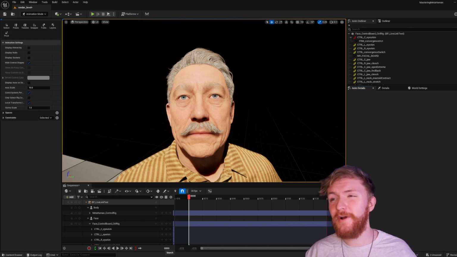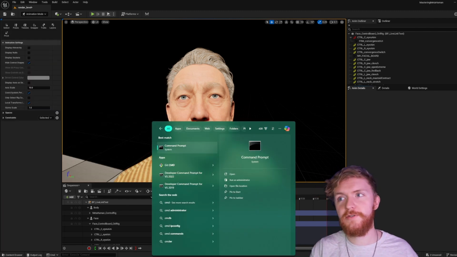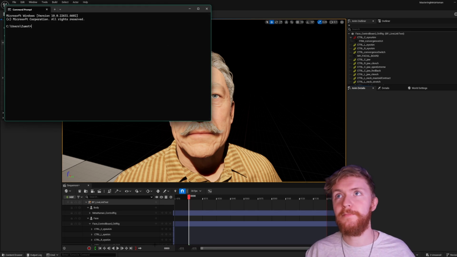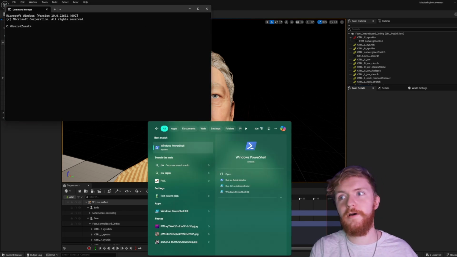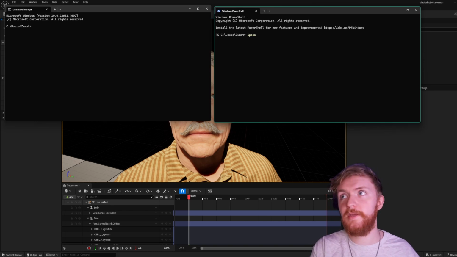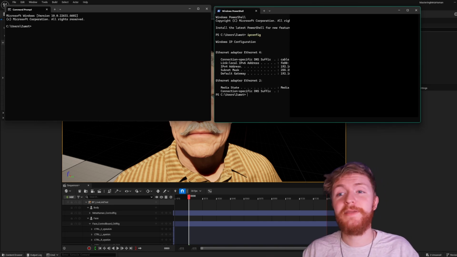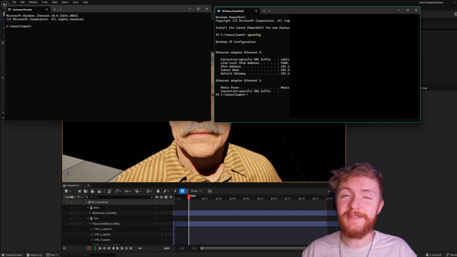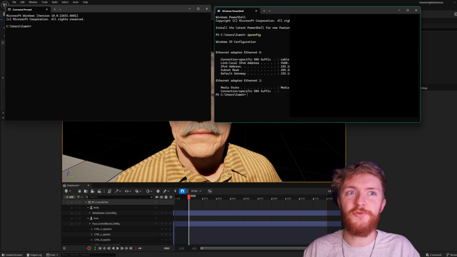Now from there, if you're on Windows, what you can do is go to CMD to open up a command prompt, or go to PowerShell. You could type in ipconfig, and this will display your IPv4 address. Be careful sharing this data, however, because this is your IP address and it could make you vulnerable to different cyber attacks.